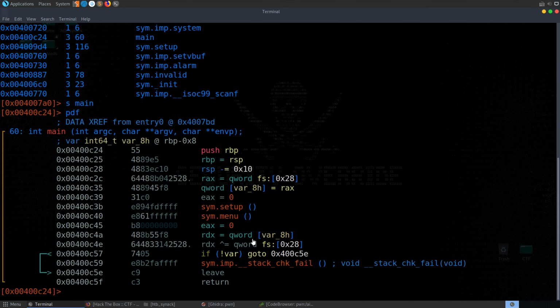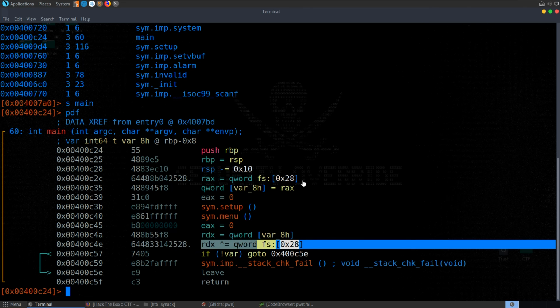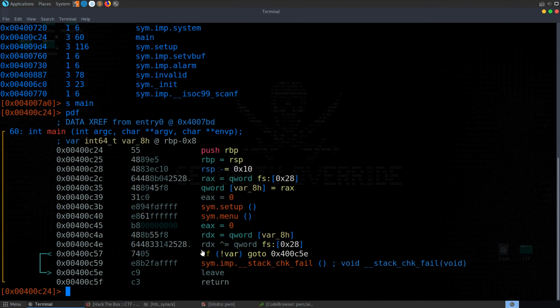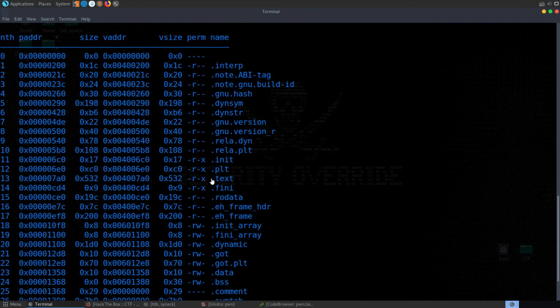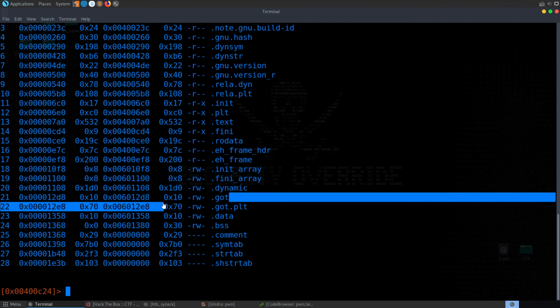So you can see here where the canary is being set and where it's being checked at the end. But what we're interested in here is the sections. So if we do iS to list the sections, we can see what's readable, what's writable, and we could potentially write over, as I say, the alarm and the global offset table.